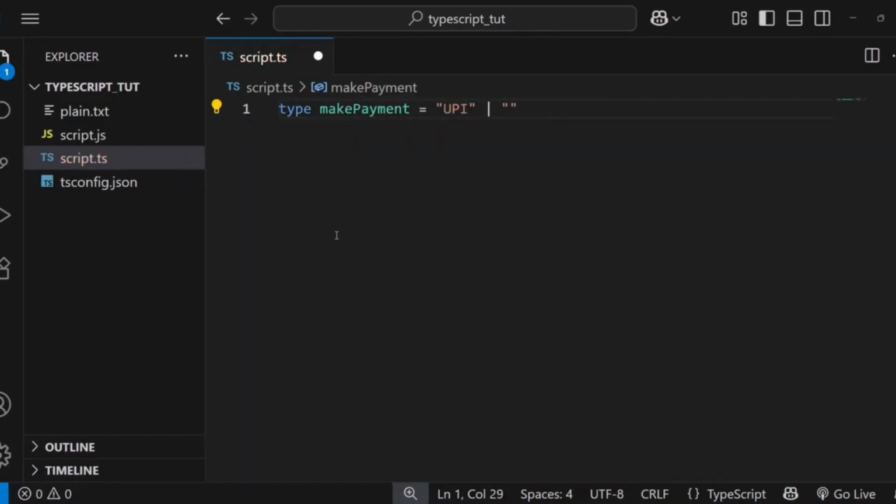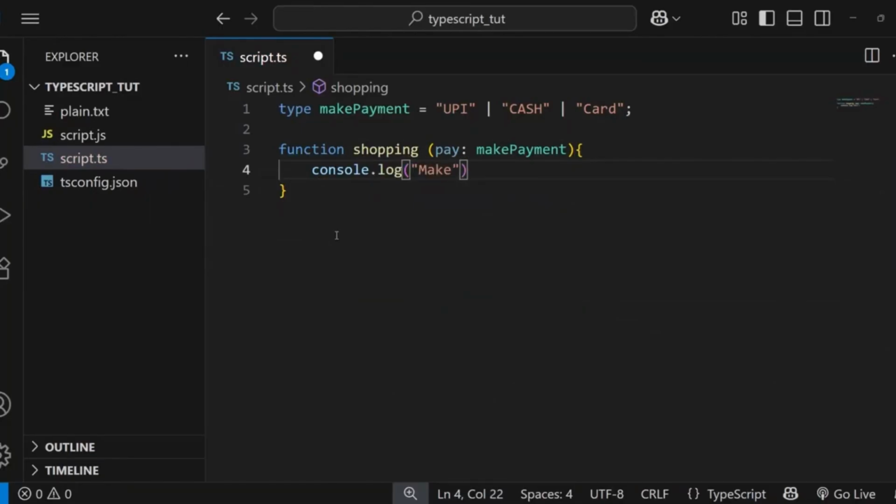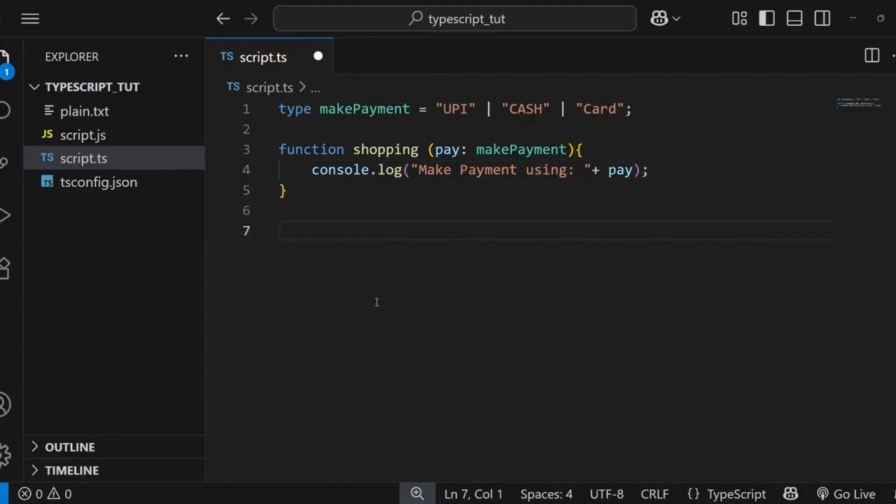Here, a new type alias is created with 3 different string literals separated by union types. This means any of the 3 values can be used wherever makePayment is defined. Followed by which we are defining a function shopping where we have passed a parameter, pay, of type makePayment. This means that the variable pay will only accept those 3 values that are already defined in the makePayment alias.